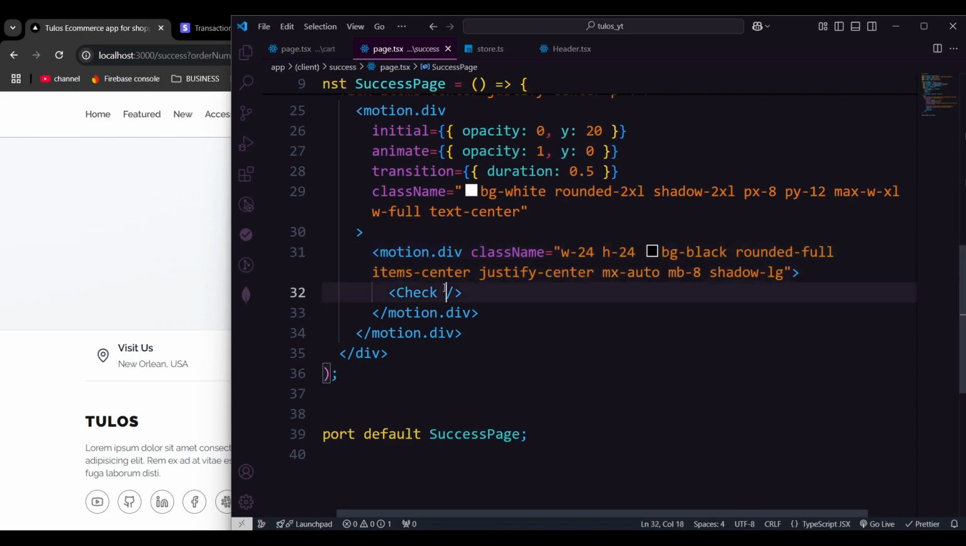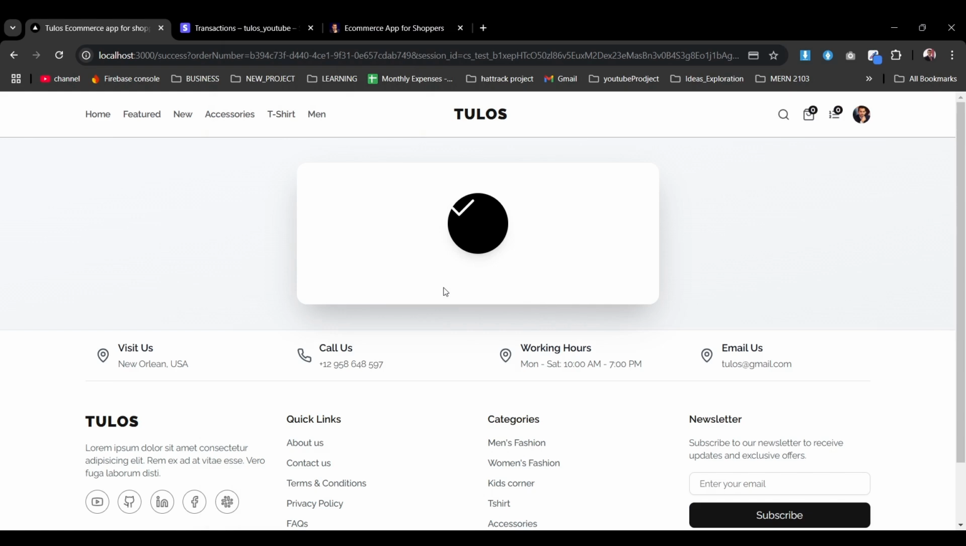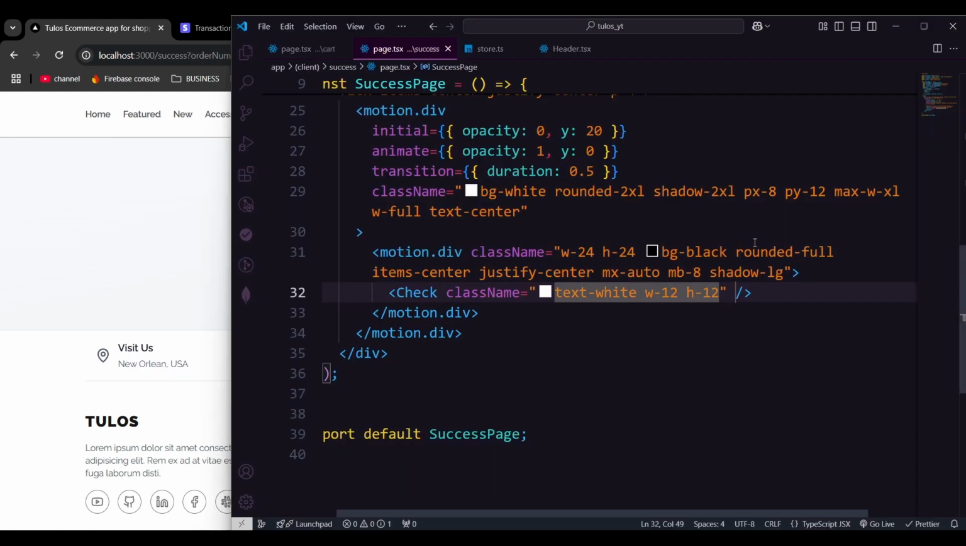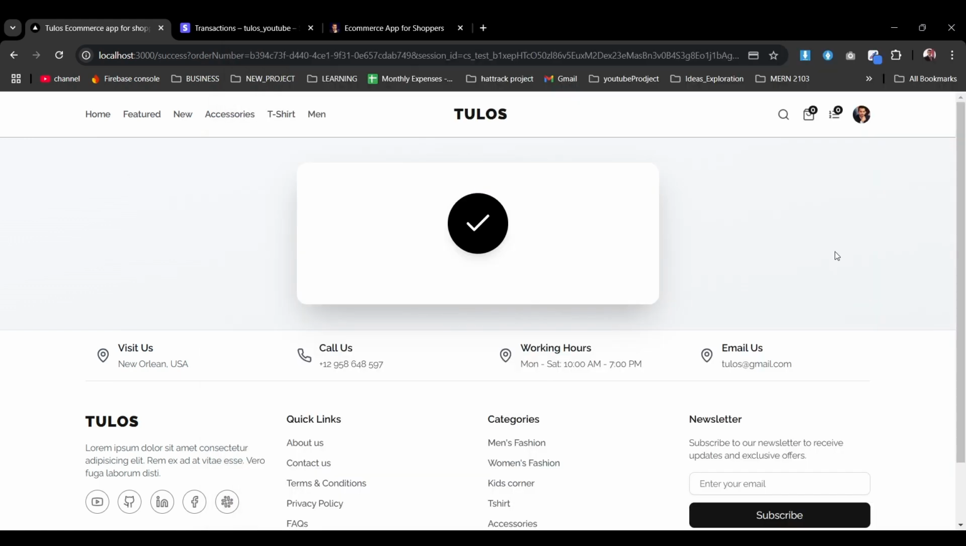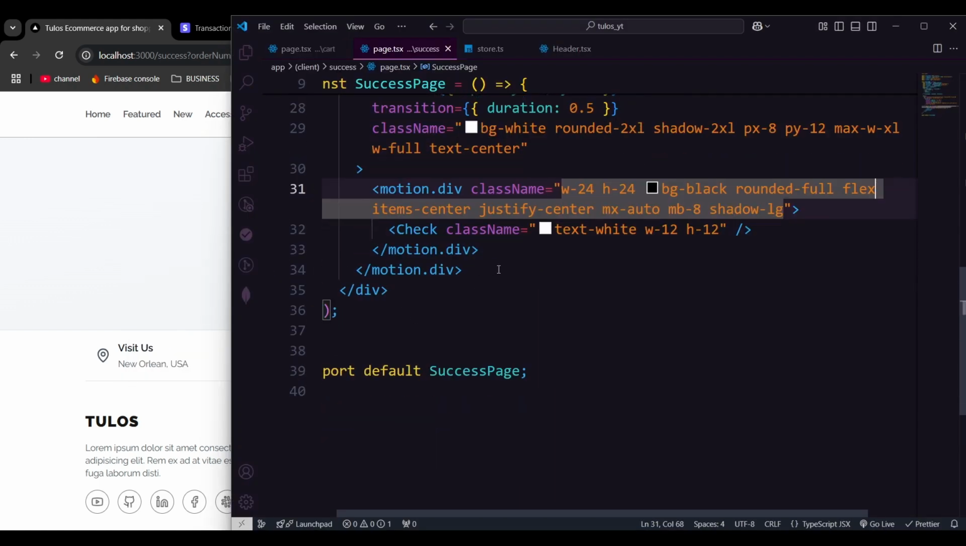Right now, as you see, everything is in its place, but this does not look so good. So for the check icon, put a class name, and that one should be, let's say, text white, width 12, and I will provide a height of 12. That's it. I think one thing we are missing, items center. Okay, we didn't make it flex, but we are using the flex value, so it should be flex. That's it, in the middle.